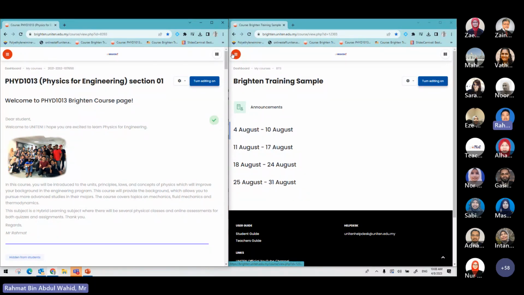Okay, kalau ada soalan ke? Tapi itulah, this is about meta link. Meta link is when we want to combine courses. Okay, so moving on now.